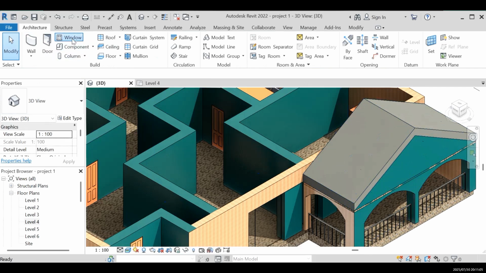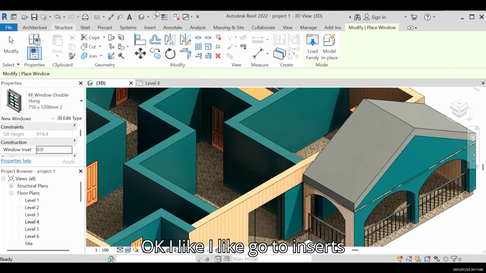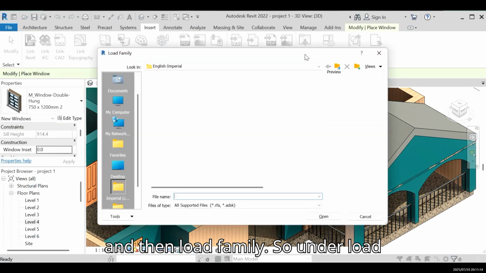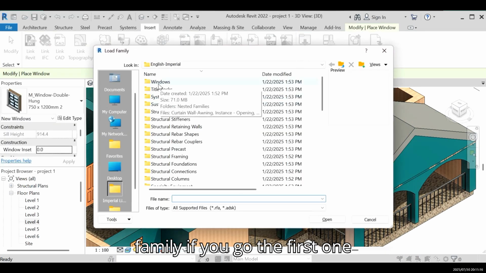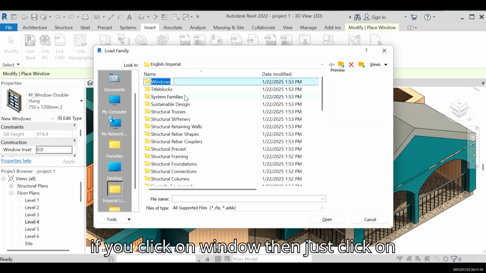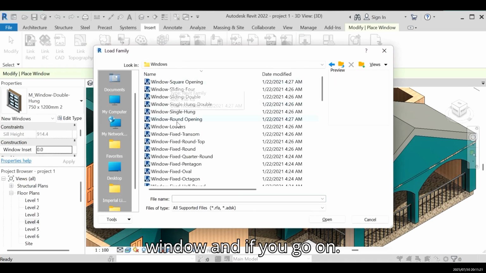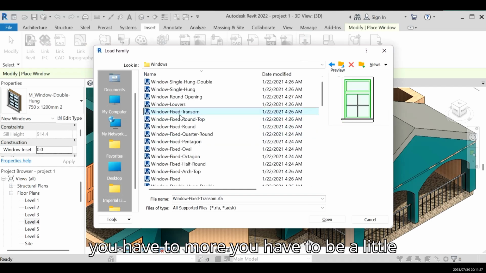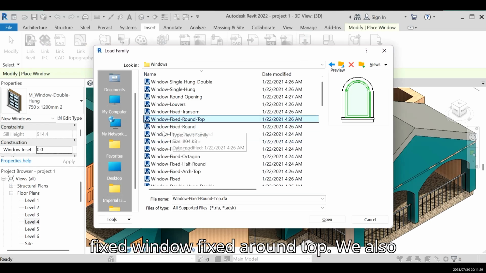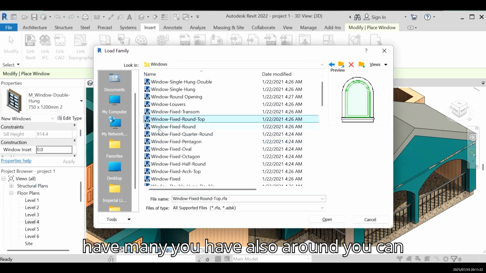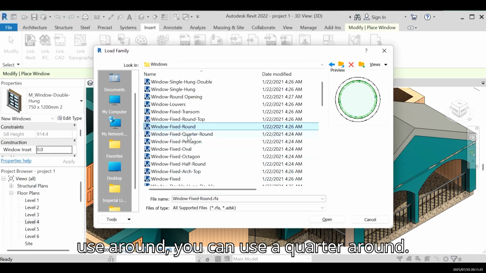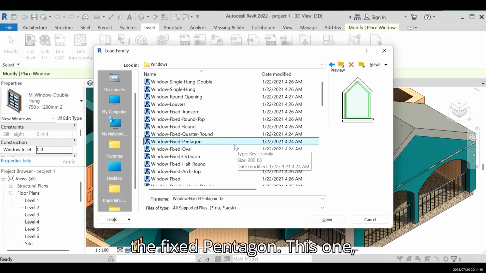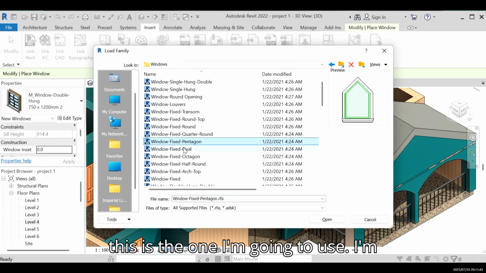I like going to insert and then load family. Under load family, if you go to the first one, click on window, and then just click on window again, you have to be a little bit picky about the main type of window here. First of all, there's a window fixed round top. We also have rounds. You can use a round. You can use a quarter round. I like the quarter round. The fixed pentagon, this is the one I'm going to use. I'm going to use the fixed pentagon.